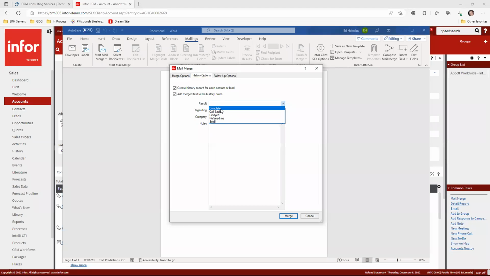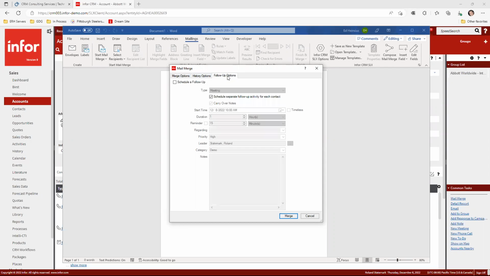Here's what's on my little demo list here. So I'm completing it regarding the quote that I'm sending out. Category, what have I got here? Goodwill visit, and then put all my notes in here. And of course, now follow-up options. If I wanted to automatically schedule a new meeting, I'm sending out the new quote. Now we want to set up a meeting to say, hey, let's review that quote. So I can set this up right away to automatically do that. Or I can simply say merge.